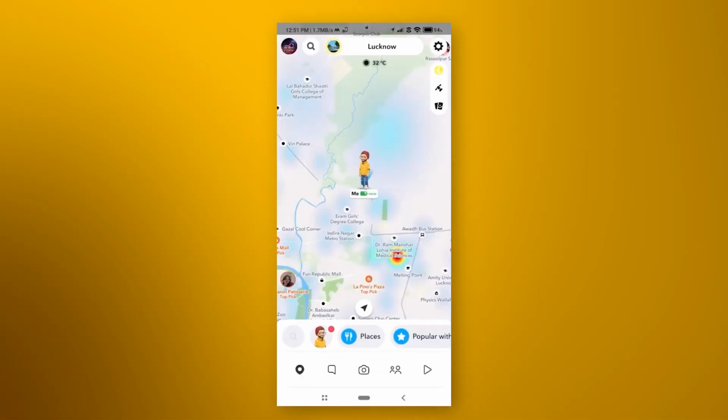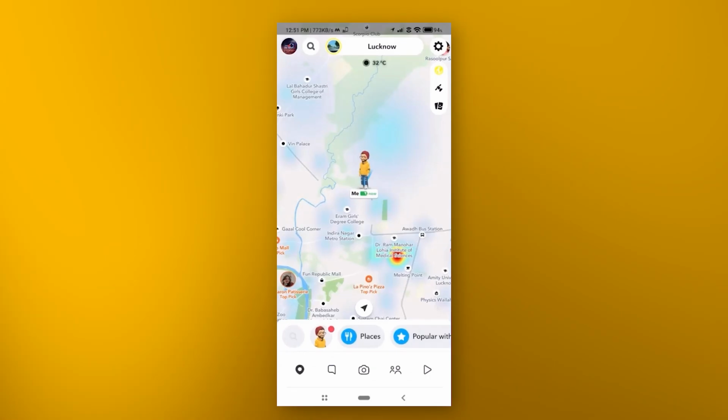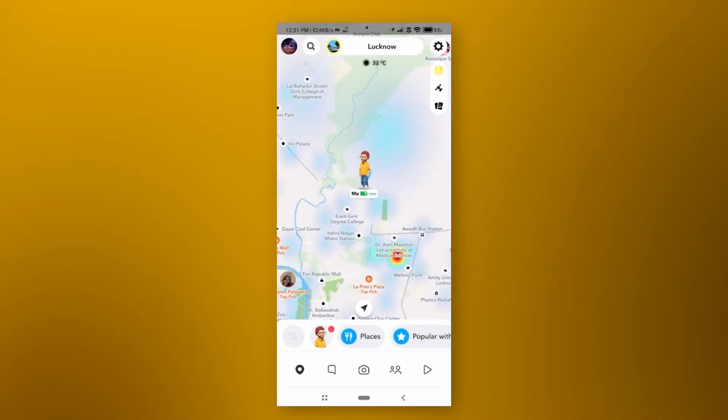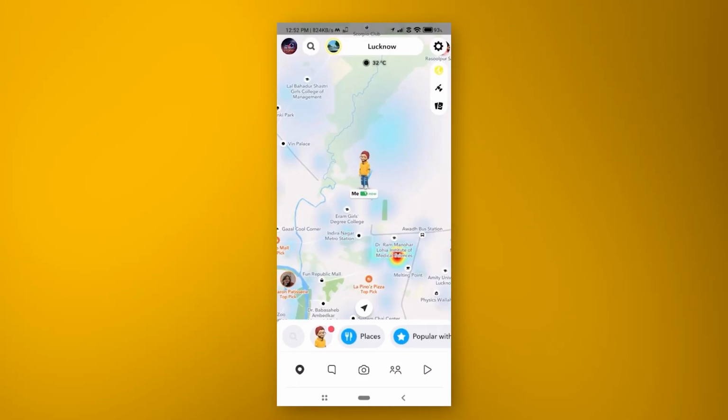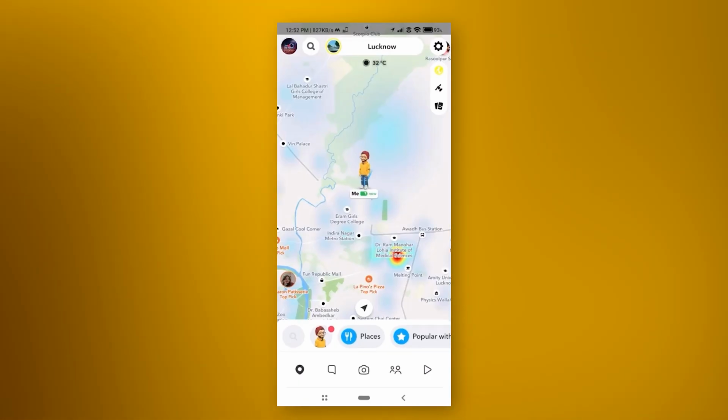And then once you do that, it will go in a state of review. So the service system of Snapchat will review your application and see if it is true or not. And if it is true, they will change your location and the icon of that location. So that's it.